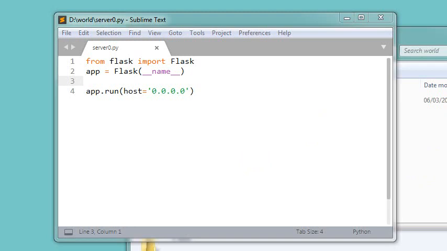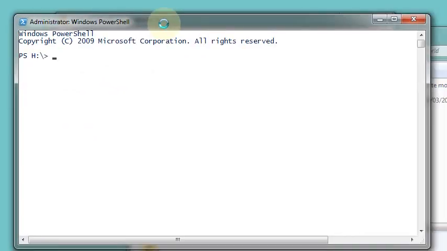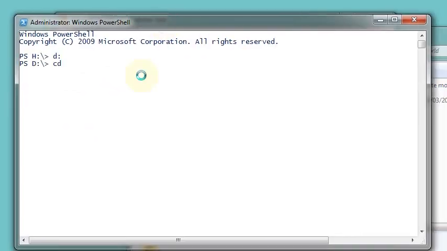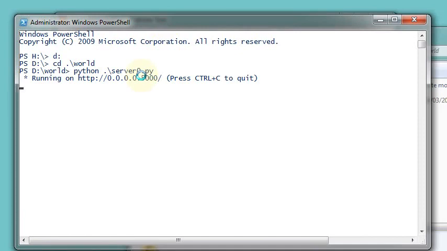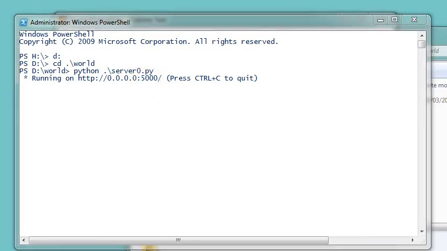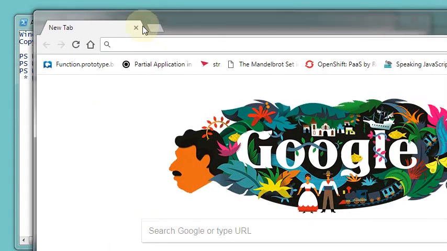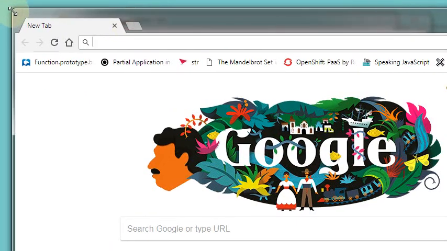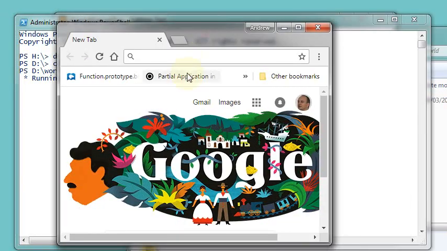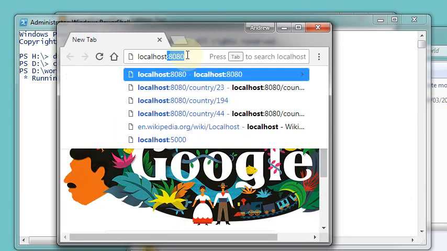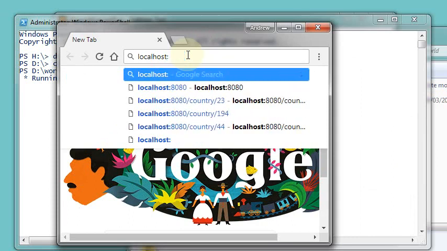Let's use a PowerShell. So open a PowerShell. Here's our PowerShell. Go to the D drive and go to the world directory, and let's Python server0. Run that. Cool. Okay, so that's the server running, and it's running on port 5000. Let's see what happens when I visit location 5000. So I've got an ordinary web browser here. I'm using Chrome, but it should work with anything. And let's go for localhost 5000.